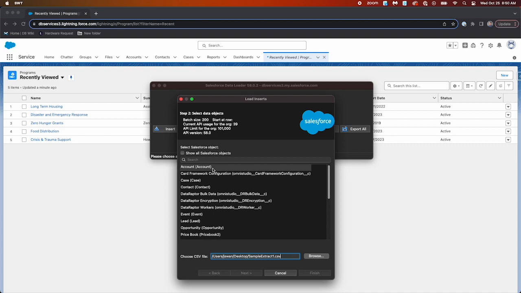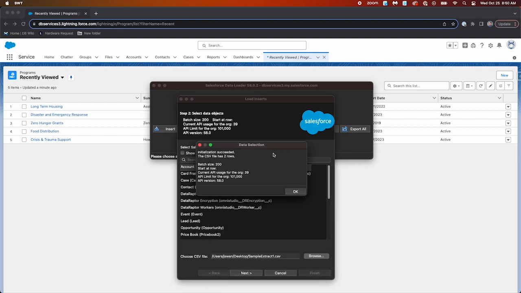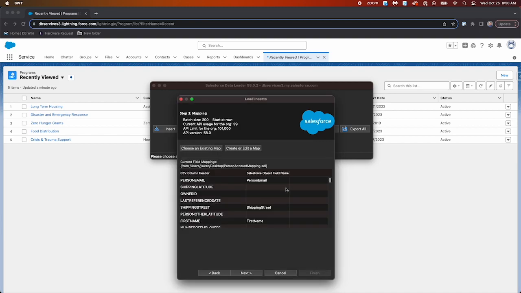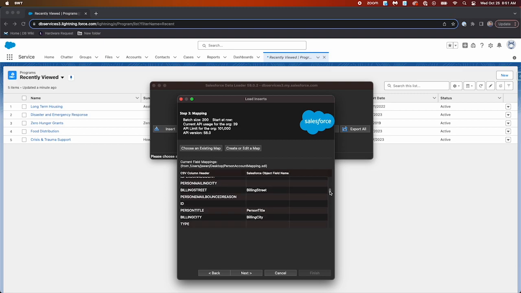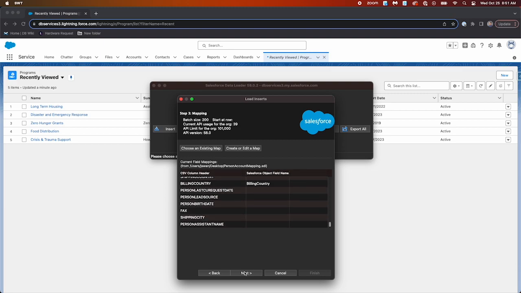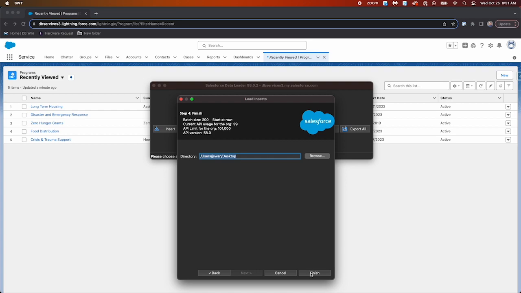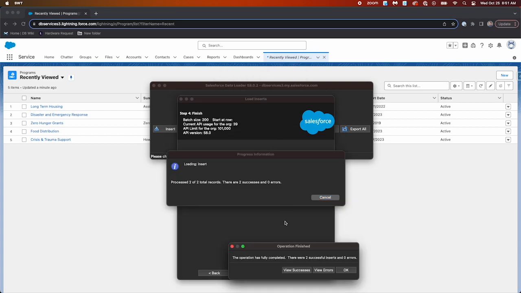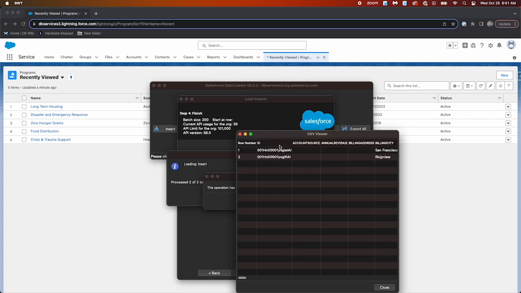To import records, a user must select the object, the file to import, such as our export file, and then map the fields from the import file to the object fields. If there are any issues, Data Loader creates error logs to help users determine any issues with the import. After this, you will see your old records in the new org.